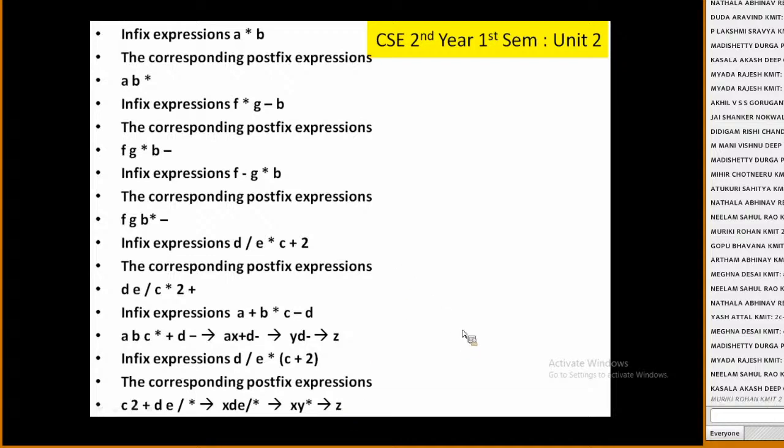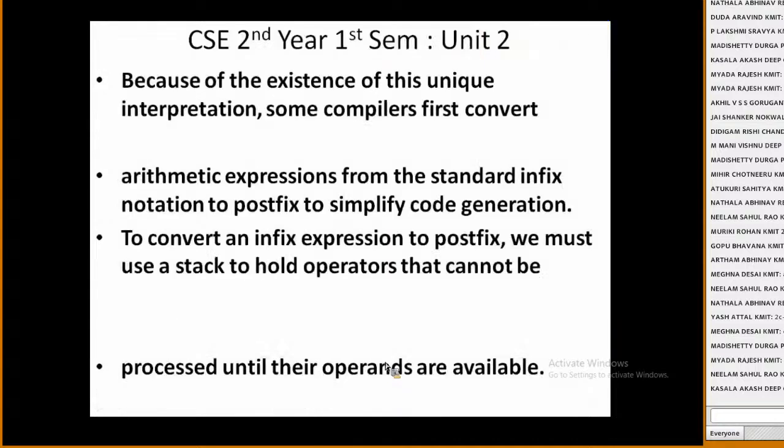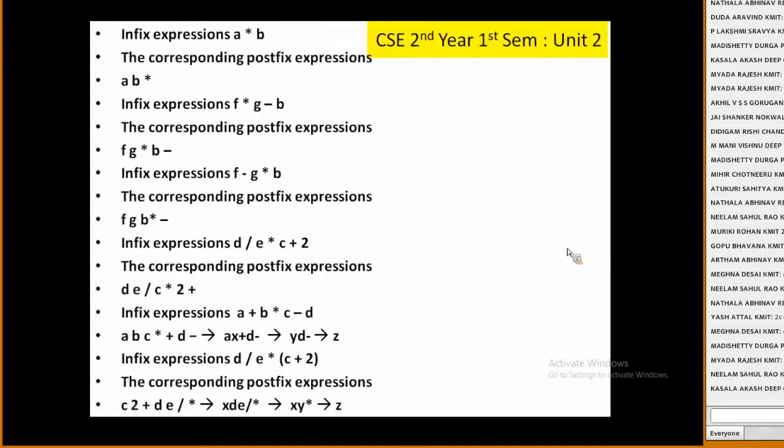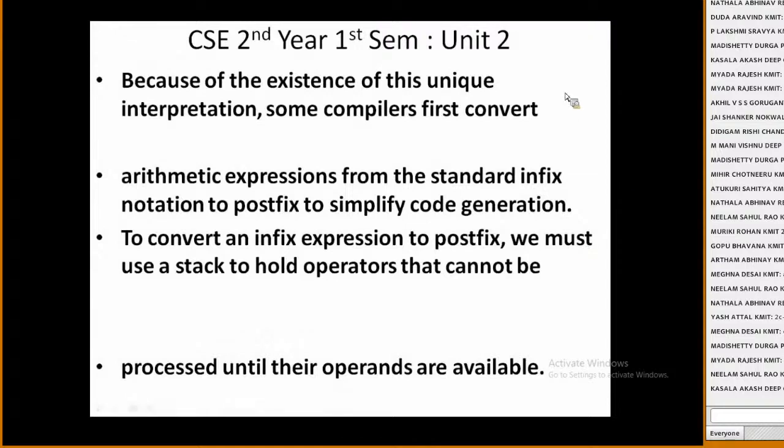Okay. Now that we have understood the algorithm of converting infix into postfix, let's go for coding it. Let's go for the code.